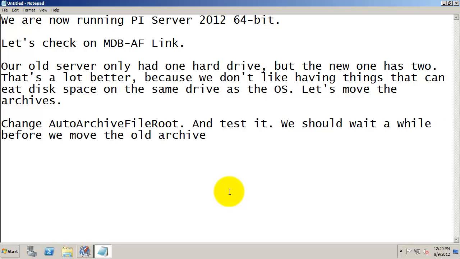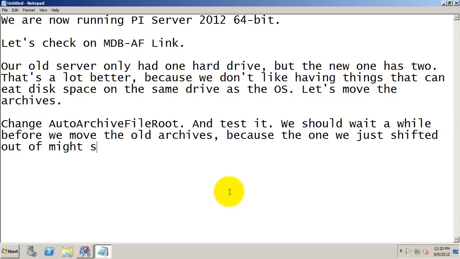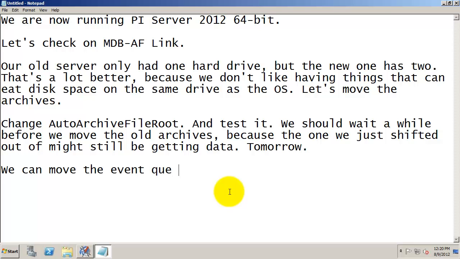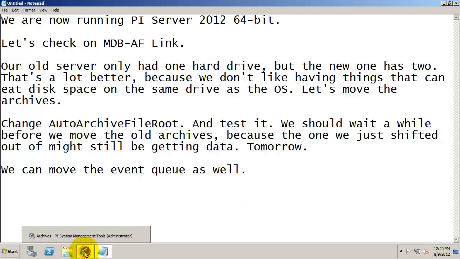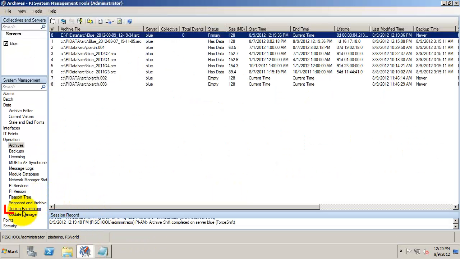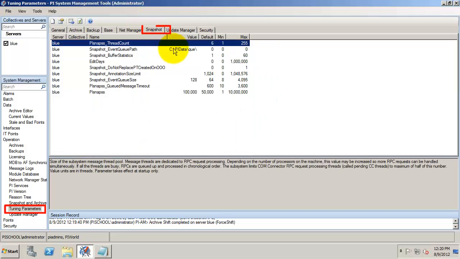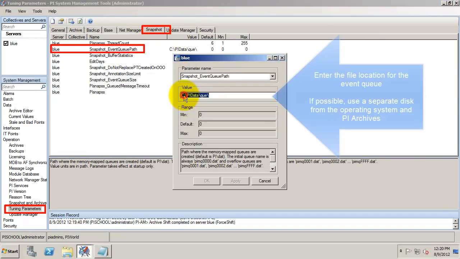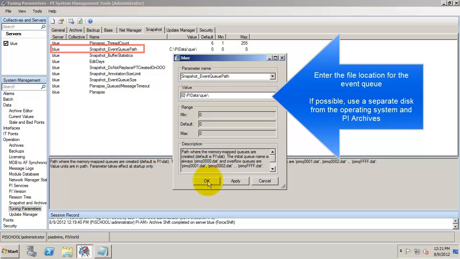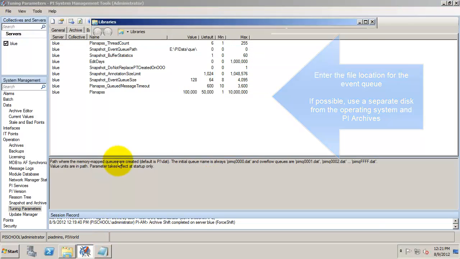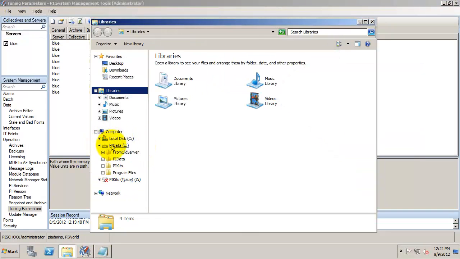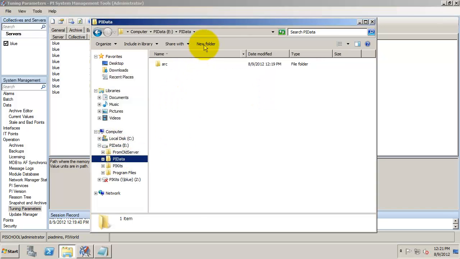Eventually I'd probably want to move all of my old data as well. But we just shifted archives, and that means there's probably some data coming in ready to go into the archive we just shifted out of. If I take that archive online, that data will have no place to go. So it's better to wait until there's very little chance of data coming in for that archive before I unregister it to move it. So there I just changed the tuning parameter that controls my queue location.